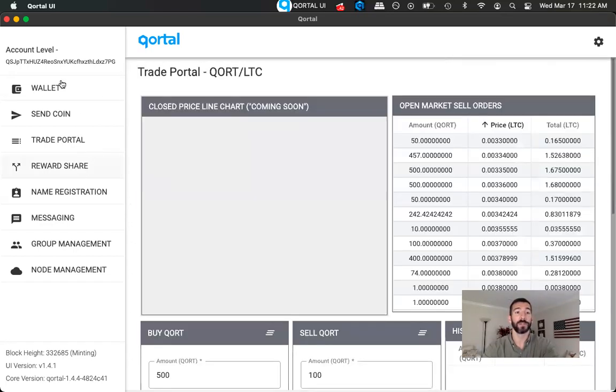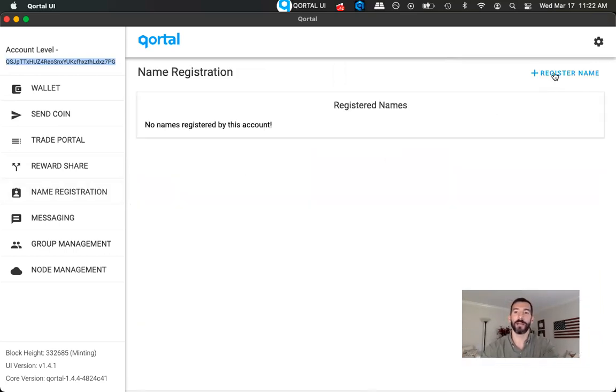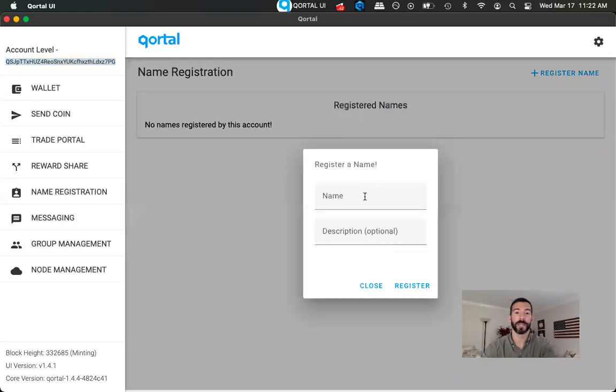Number 2, so you've got your name here, and it's kind of a long strand of letters. Maybe you want to get something registered for yourself. You'd want to go into the name registration area and register a name. So here, let's just see what happens, and we'll see. I'll get an error message here in a minute.